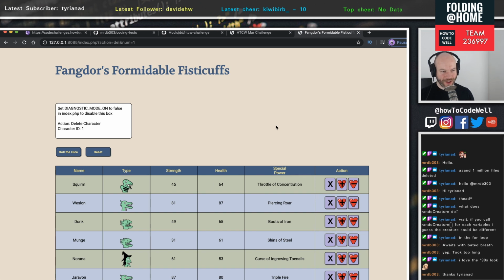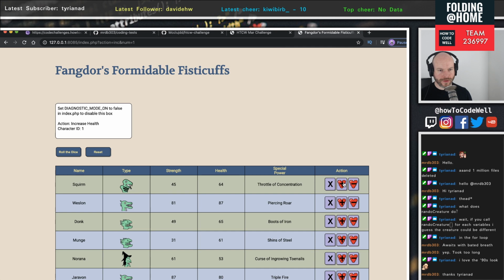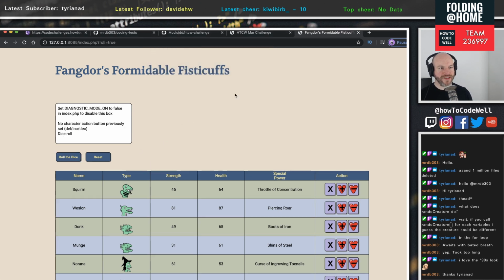Let's have another look. That's increasing the health. And that's decreasing the health. That's doing exactly what I wanted. Roll the dice. About to fight. No character action button previously. Select Del, Inc, and Dec, which I guess is delete, incrementing, and decrementing. Marvelous.